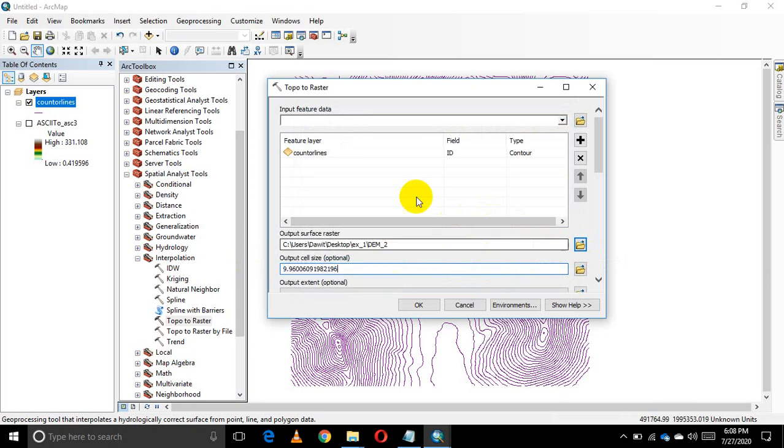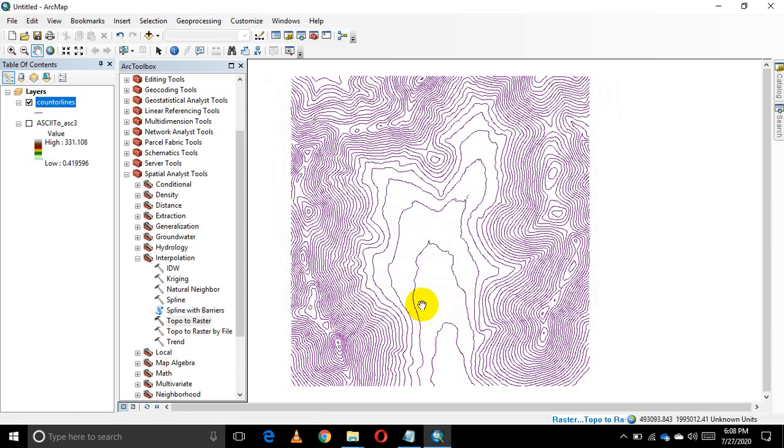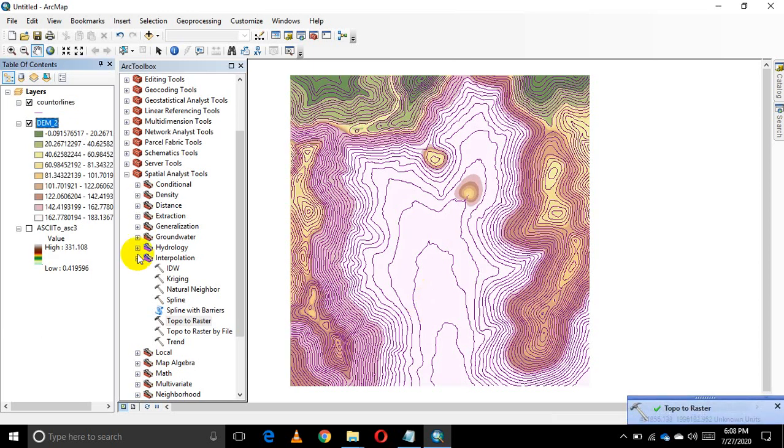Therefore, as you remember from the text file that we have been observing, the cell size is actually 9.96 here. It's actually something like that, but you can just change it to 10 just to make sure it's integer. Okay, now it's working. Yeah, there you have it.